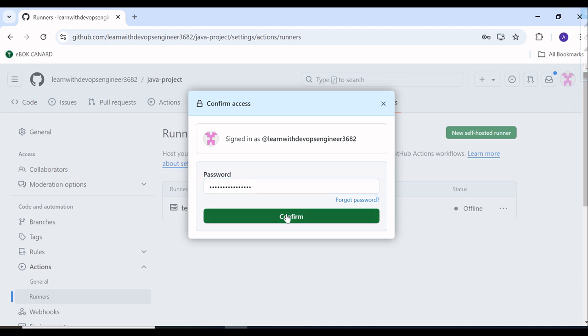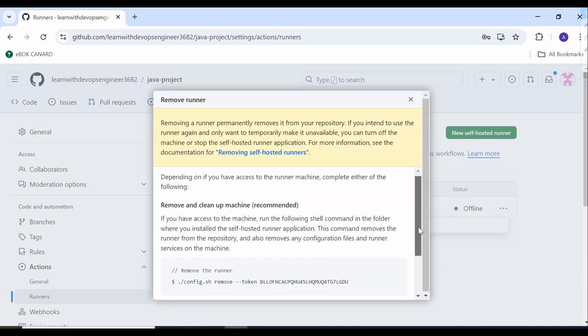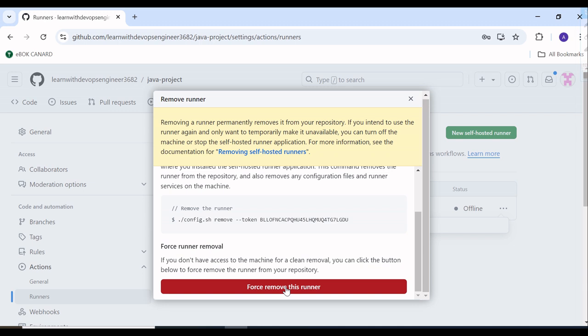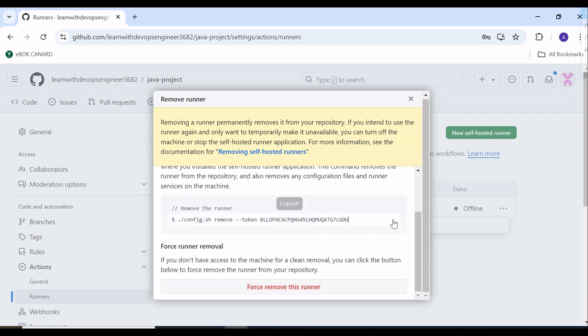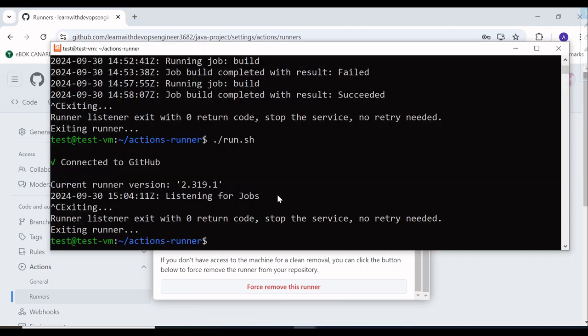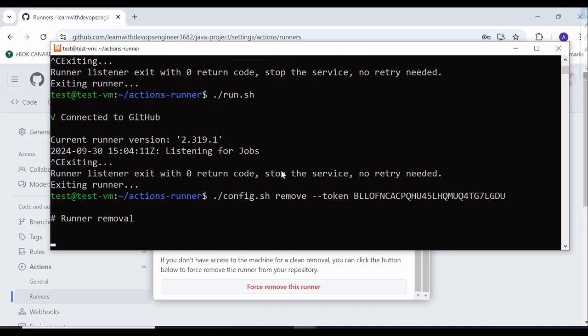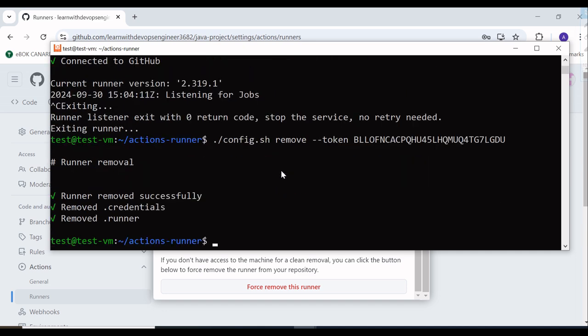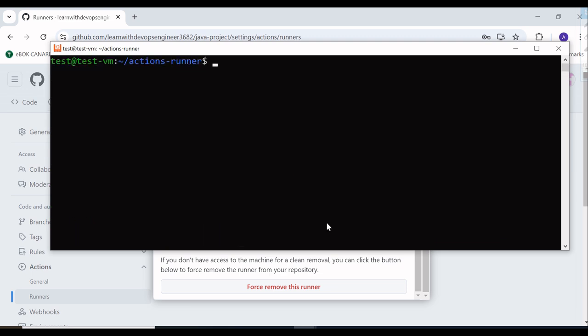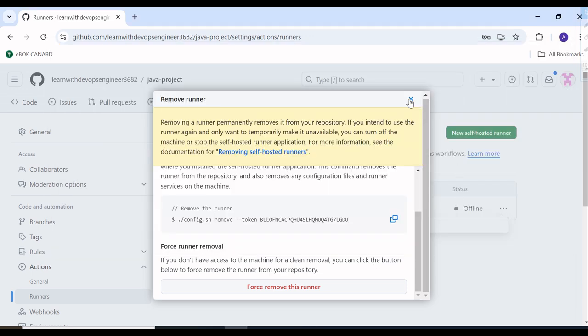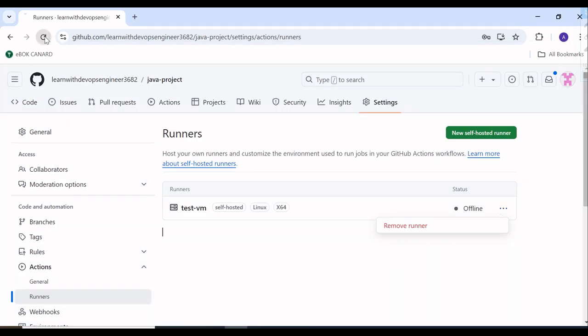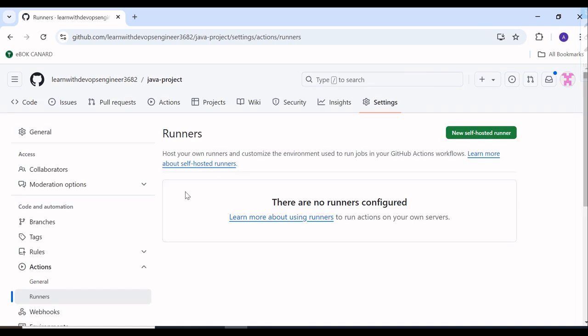We need to give username and password, remove runner, force remove runner. And there's also this way we can do ./config remove within the virtual machine. So let me do that real quick. Runner removal, so it will ask, yeah, it's done. So let me close this and try to refresh it. Yeah, we are not seeing this runner.